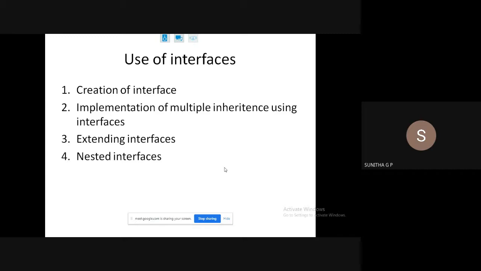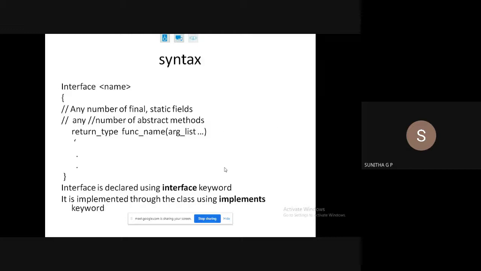So far we have only seen abstract methods, right? We have not seen how the variables are used. This is the syntax of declaring an interface. You see, any number of final or static fields. Fields, in the sense, it is variables. So how are interface variables used?